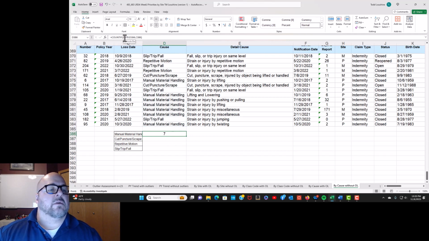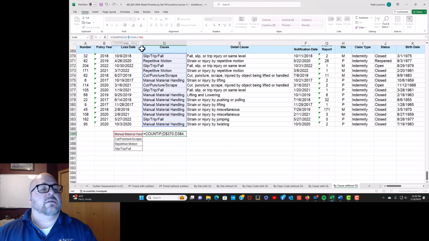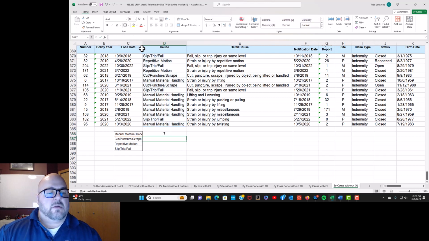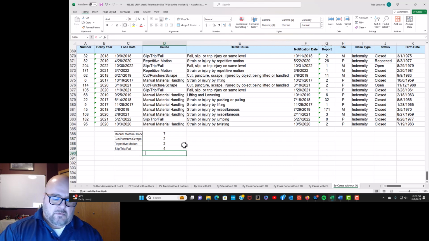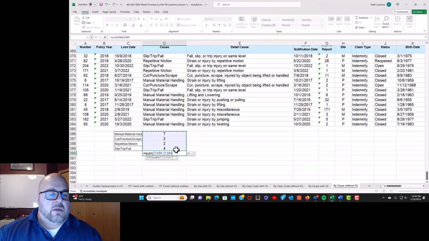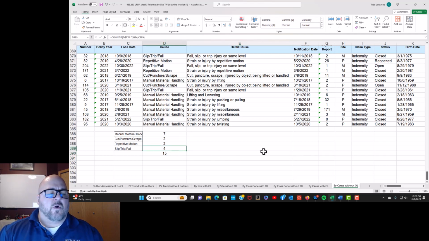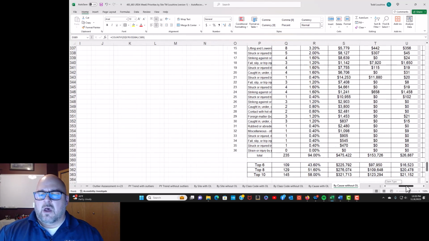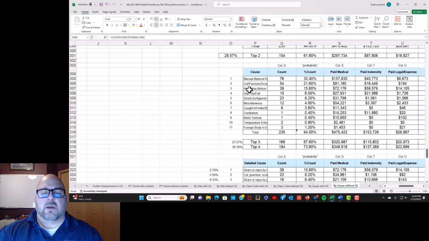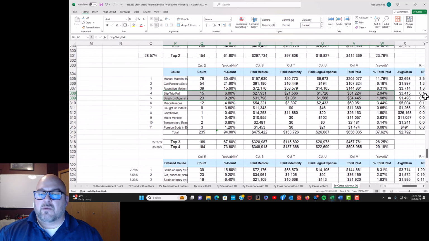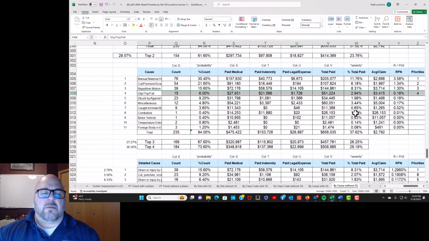Dollar signs in front of the thing. Bring it down. Interesting. All 15 are represented in the top 4. What's interesting is 4 of them are slip, trip, and fall. Slip, trip, and fall up here is number 4. There's only 15 of them with the outliers removed. We had 4 down there. To me, that is another interesting outcome that I wouldn't expect.